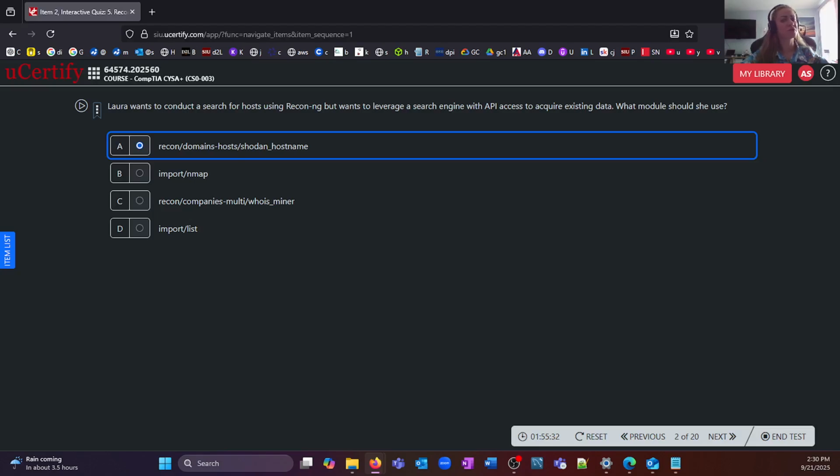Shodan is a search engine for internet-connected devices, and Recon-ng can use its API to gather host information. That's why it's the right module. Recon company's module is import list.